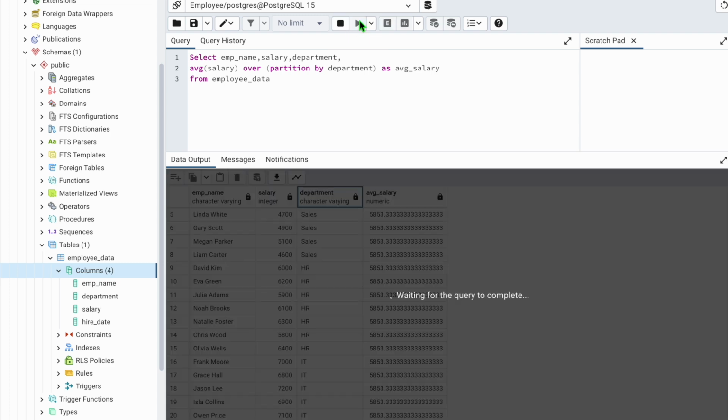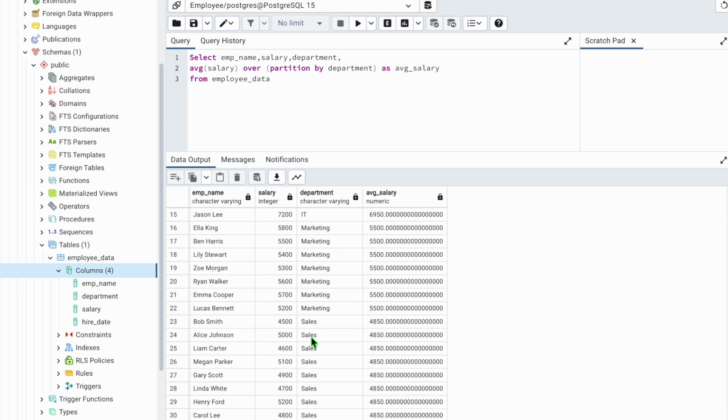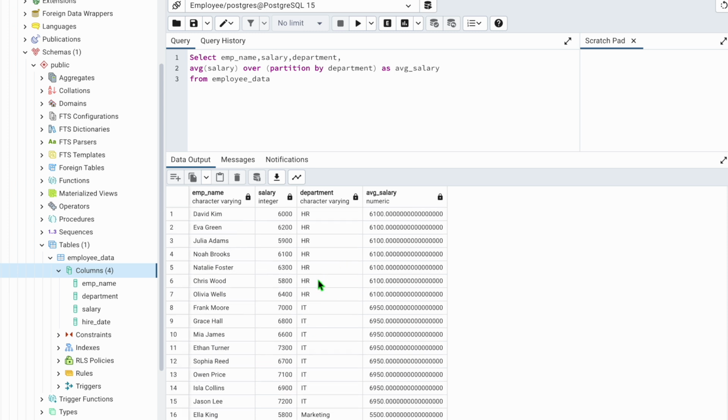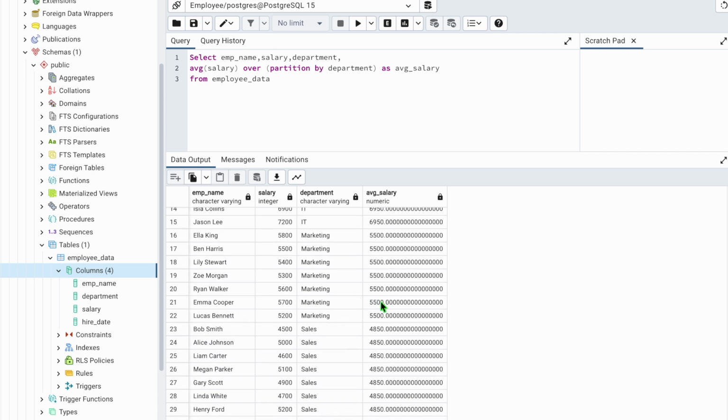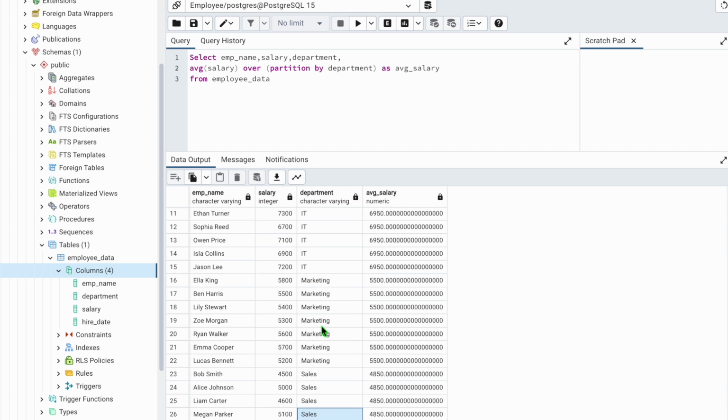Now let's run the query, and we see we have a different average salary for each department. For example, for HR, we see the average salary is 6,100. For IT, it's different. For marketing, it's different. And for the sales department, it is different. And it means that now employees in the sales department will see the average salary for the sales team, and the employees in marketing will see the average for the marketing team.